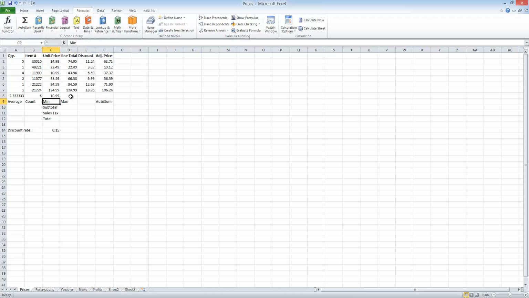And moving right along on over to D8, we want to calculate the maximum. So what's going to be the maximum value that we have here in these rows? So go back to AutoSum, click the drop down arrow, and we can click max. Again, D2 to D7 is selected, the data that's listed under that column. Press enter, and we can see that the maximum value is going to be $124.99, and that is correct.